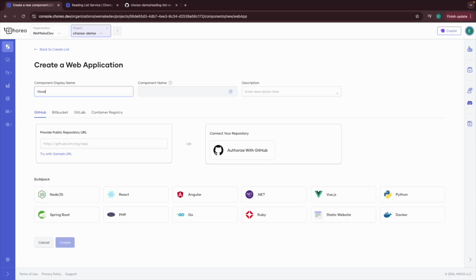I'm going to give it a name called, let's say, reading list web app. So this is going to be similar to what we did before. I'm just doing it twice so you get the hang of how easy it is to use Choreo. So we did backend, now we're going to do front end, and those are going to work together. So it's going to be pretty cool how seamlessly you can deploy your applications.